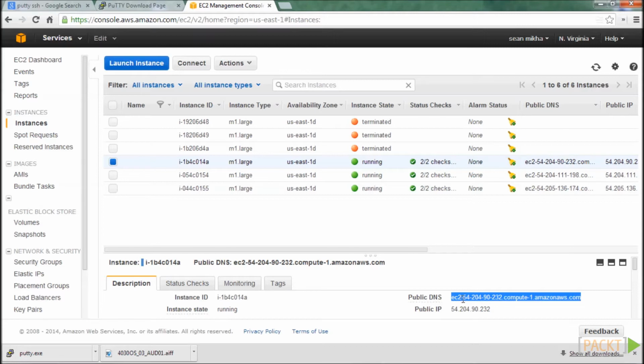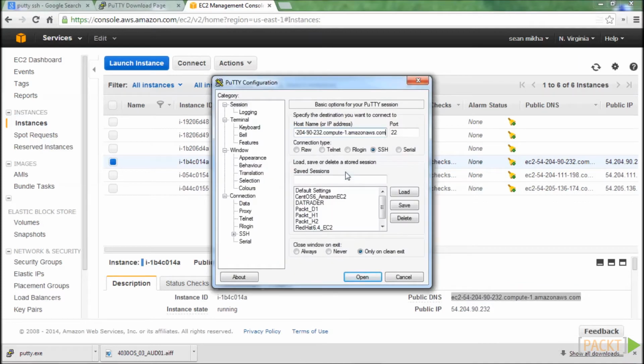Make a copy and then go back to the PuTTY configuration window, and here in the hostname, paste the DNS address for the instance. Call this the Hadoop name node. We will discuss what this means in Hadoop terms later. However, for now, just know that Hadoop name node is synonymous with the head or master node. You will hear it referred to in this video as one of those three terms interchangeably.